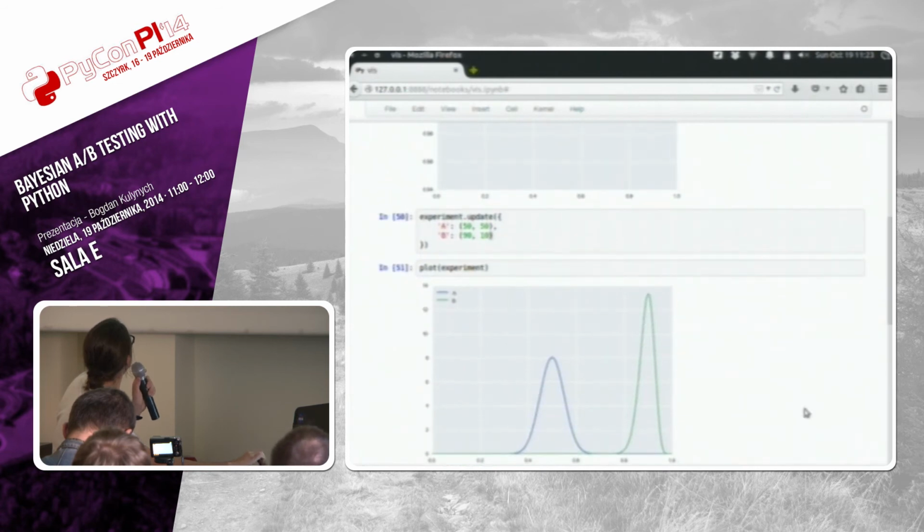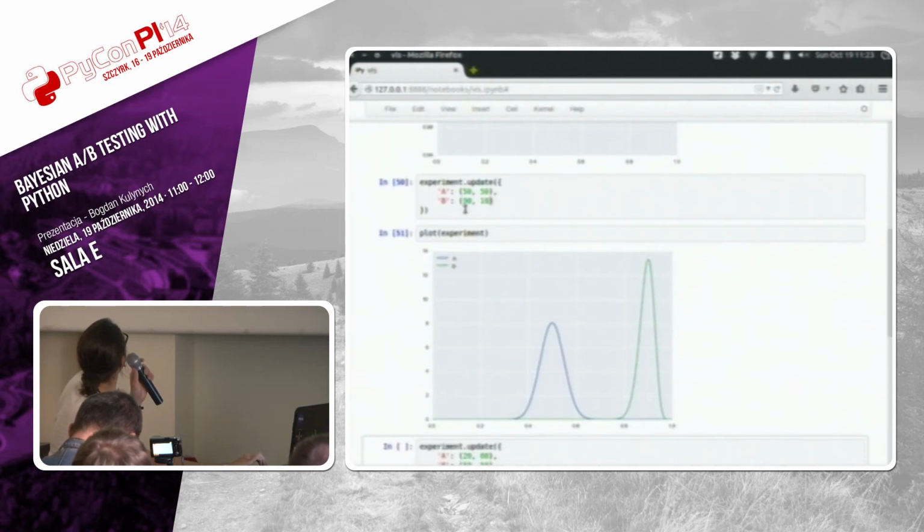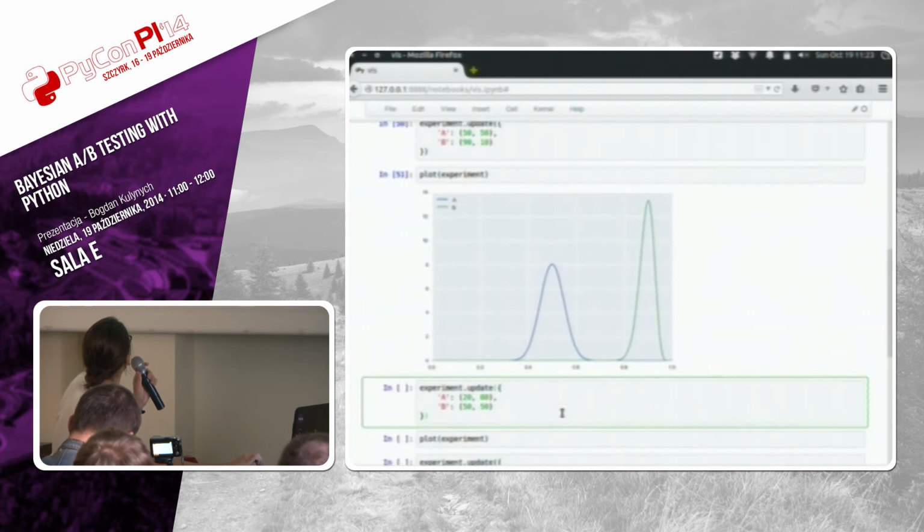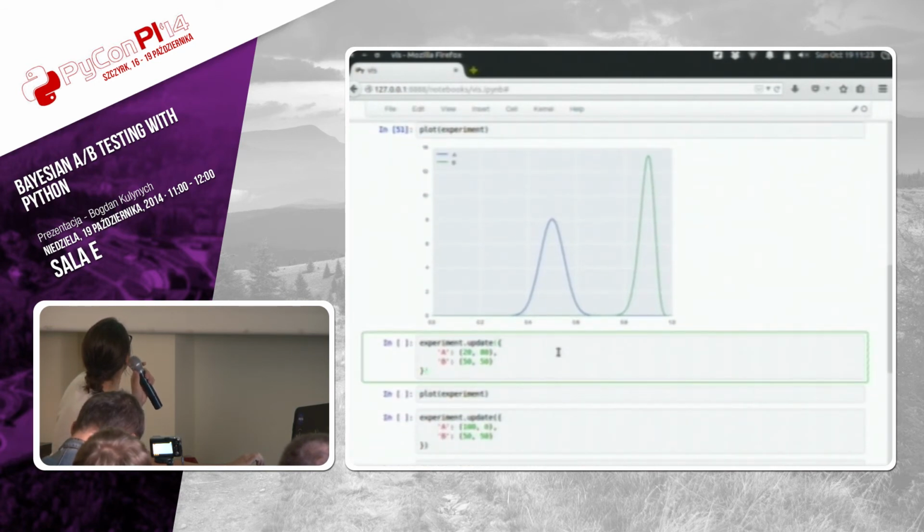We have different posteriors. They reflect our current knowledge of the parameters. Since variation B is obviously better, it's green, right? So the expected value of this plot is higher than the expected value of this one, and you can see that. Let's see what happens if later on variation A performs a little bit worse.